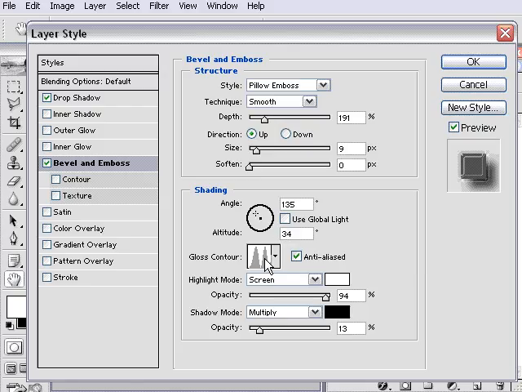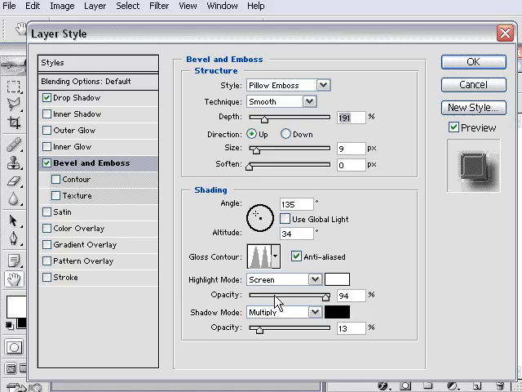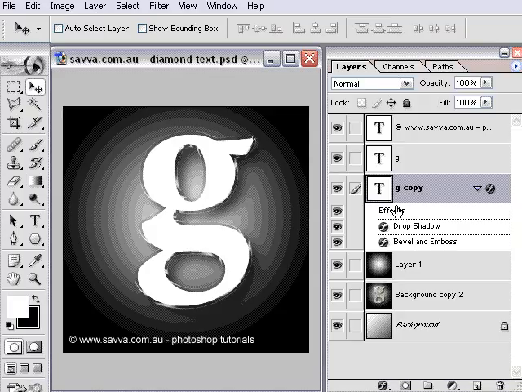We're using the double round contour, which is this one here. We've got the opacity of the highlight mode quite high, because we want a really strong catch light. And we've got the shadow mode down to approximately 13%, because we don't want it too dark. So let's click OK. Now we're ready to manipulate the first layer, or the first text layer, which is going to form the actual inlaid diamond effect.